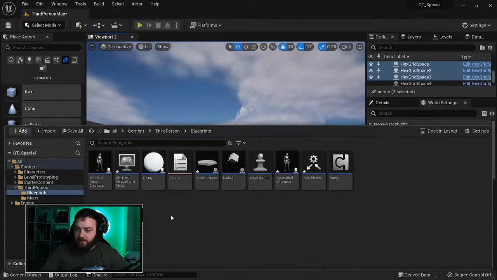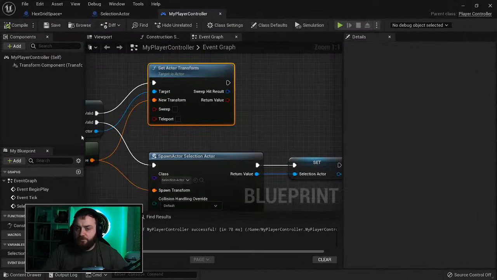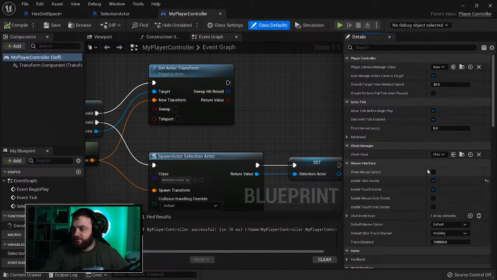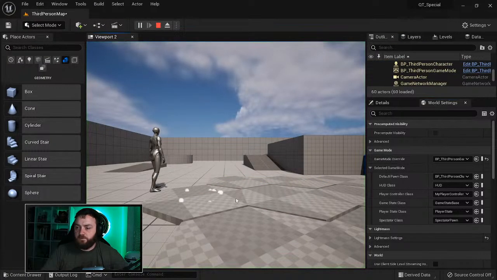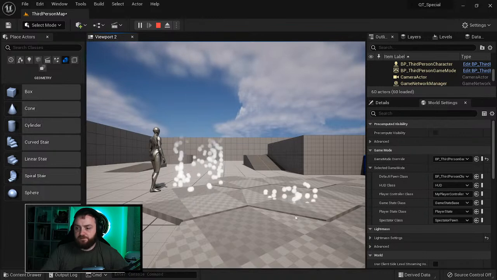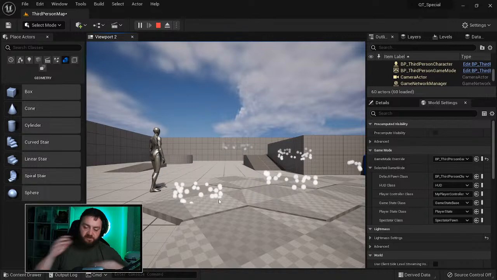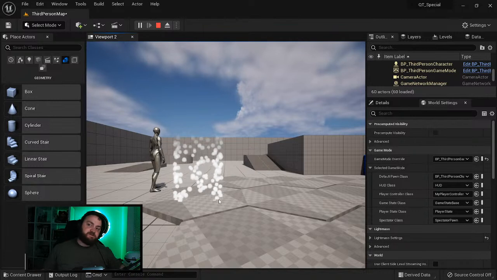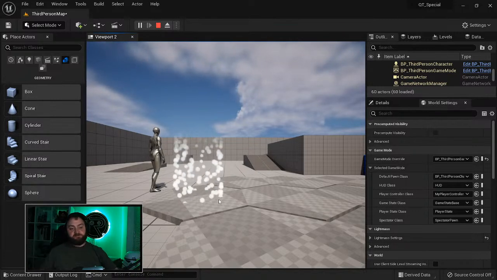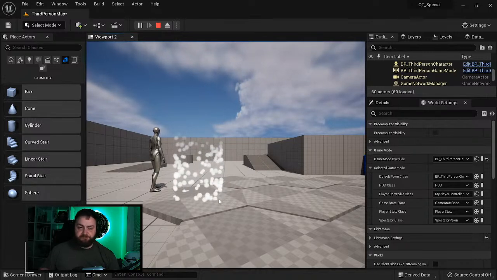Oh, I need to also set up my controller so I can see the mouse. Player controller, go to class defaults and show mouse cursor. Yep. And hit play. Now I've selected this one here. From this one, I've selected this one, that one. Obviously, you can make the mesh change, materials change, whatever you like. I've just shown a particle system, but you can literally do whatever you want to select those grid pieces and do whatever you want with them. Okay. But yeah, there you go.